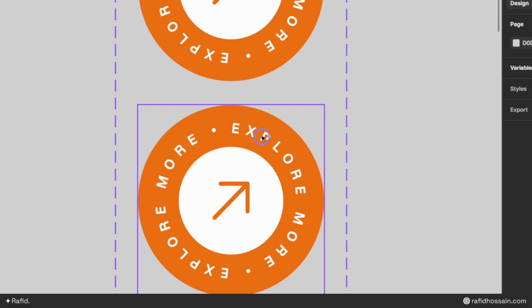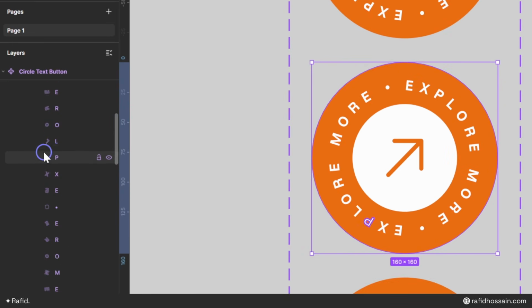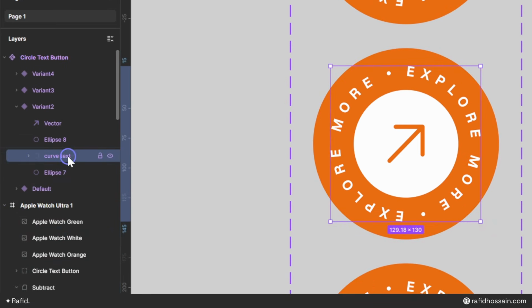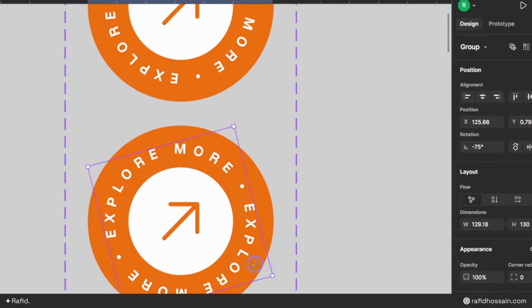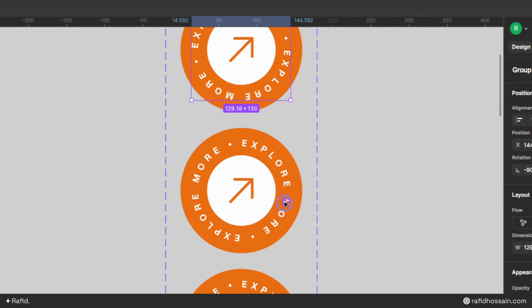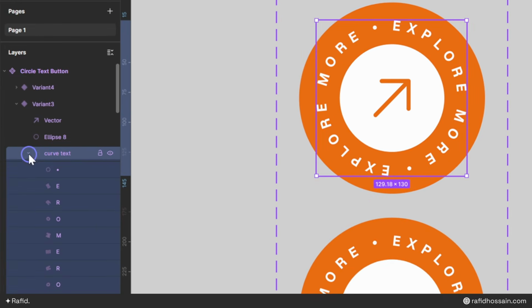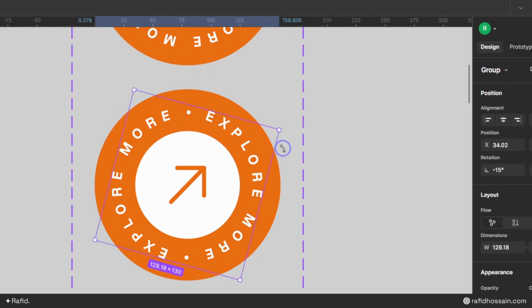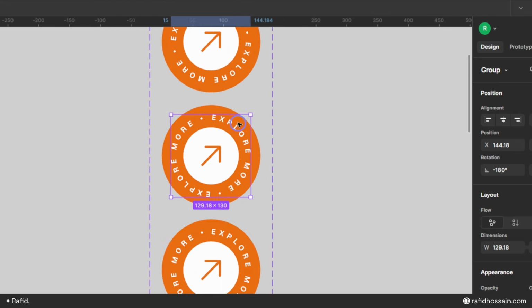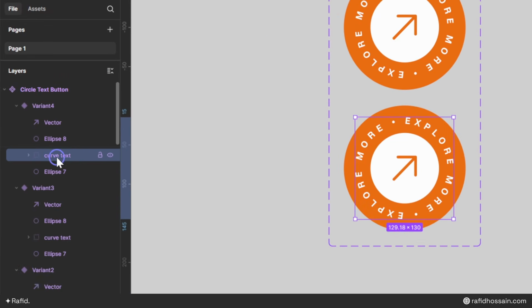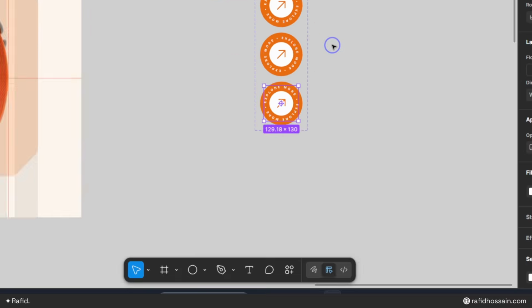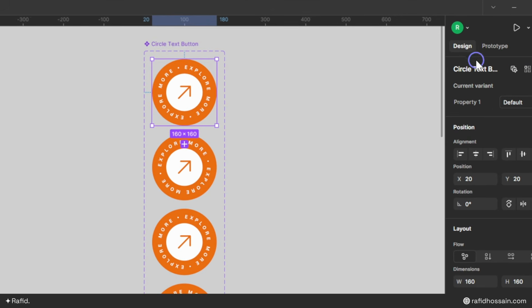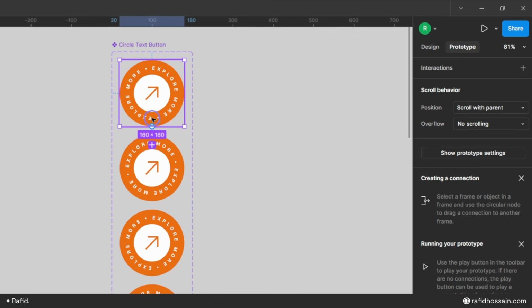Now select the circular text. Make sure you select the circular text, this one. Make sure you select this and rotate to -90 degree like this. And for this third variation, select this circular text again and rotate to -80 degree like this. Now I select the last variation and also make sure you select the curved text frame and rotate to 90 degree like this.